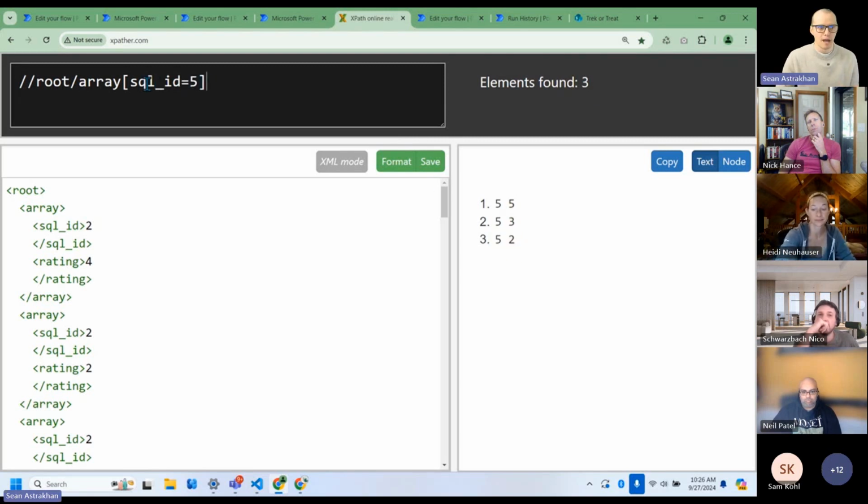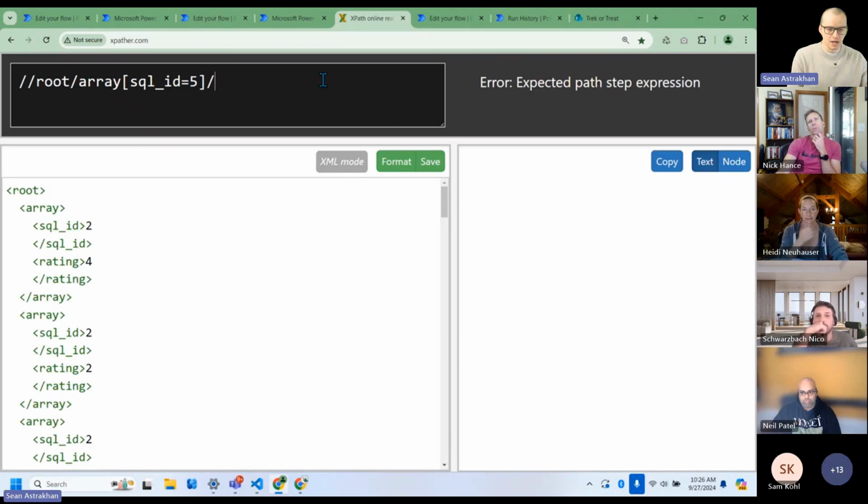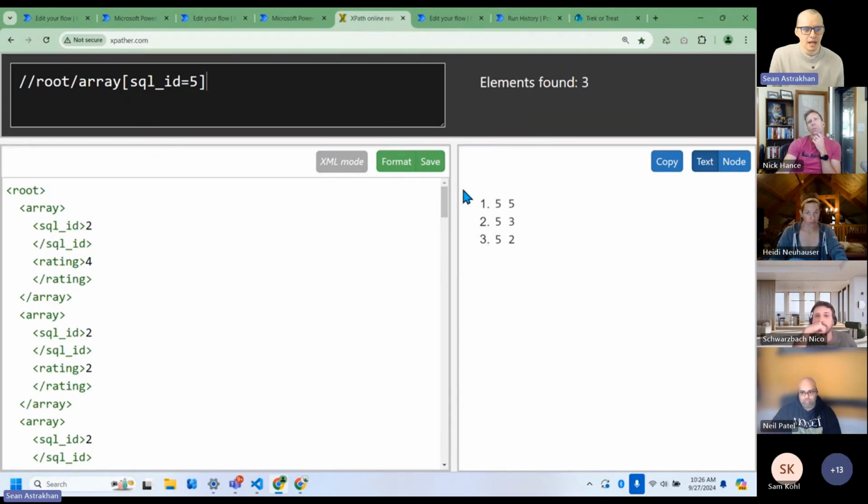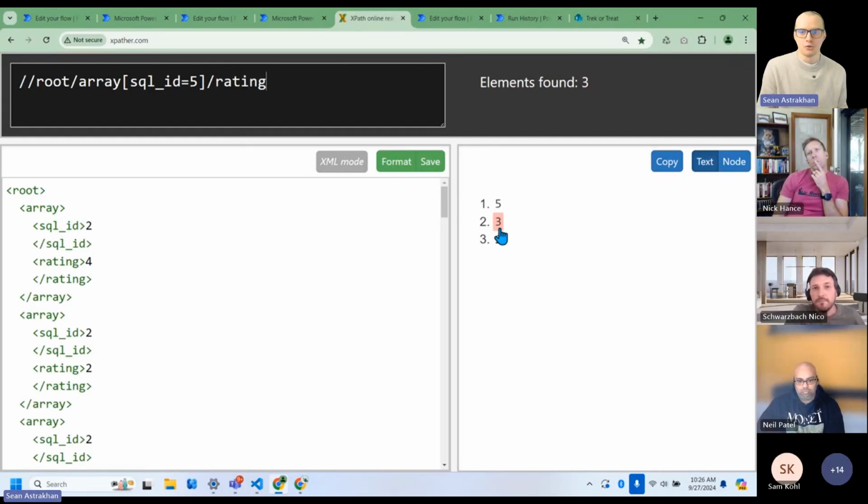Pretty neat. Oh, and by the way, this is case sensitive, which is kind of annoying, so watch out for that. So we go here, and then I also want to come down here and select a specific thing, because look, I'm selecting their SQL ID and their rating. I don't care about their SQL ID. I want to just get their rating. All right, there we go, 532. Those are the ratings for the person with SQL ID 5. If I select SQL ID 3, I get those.